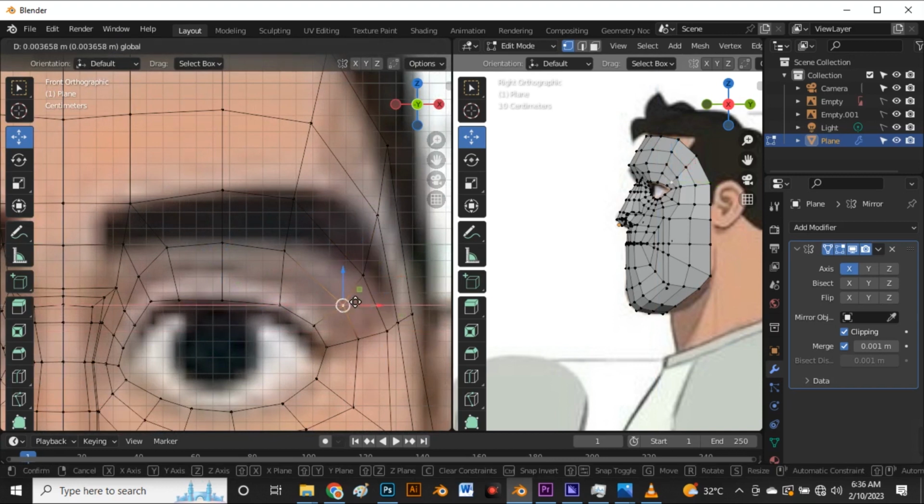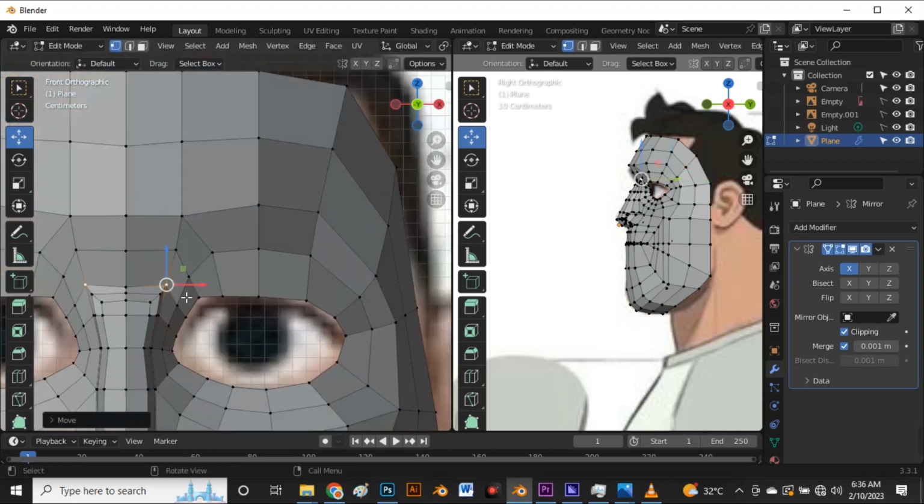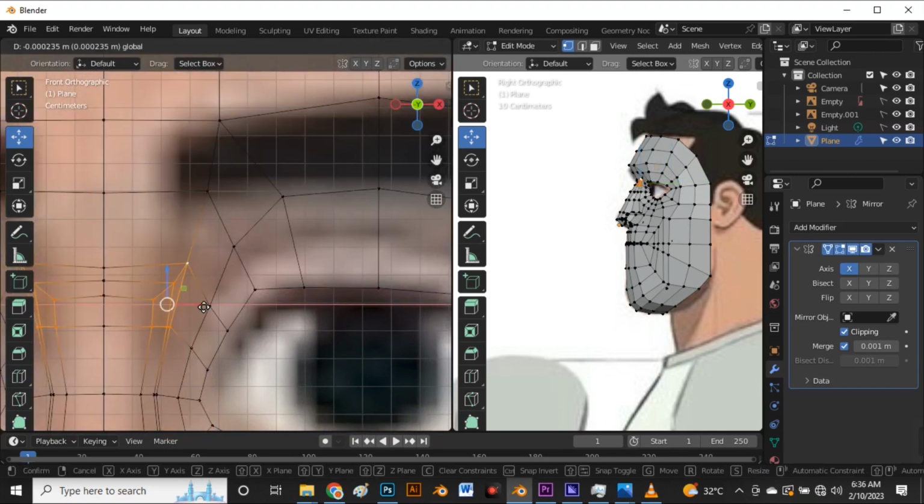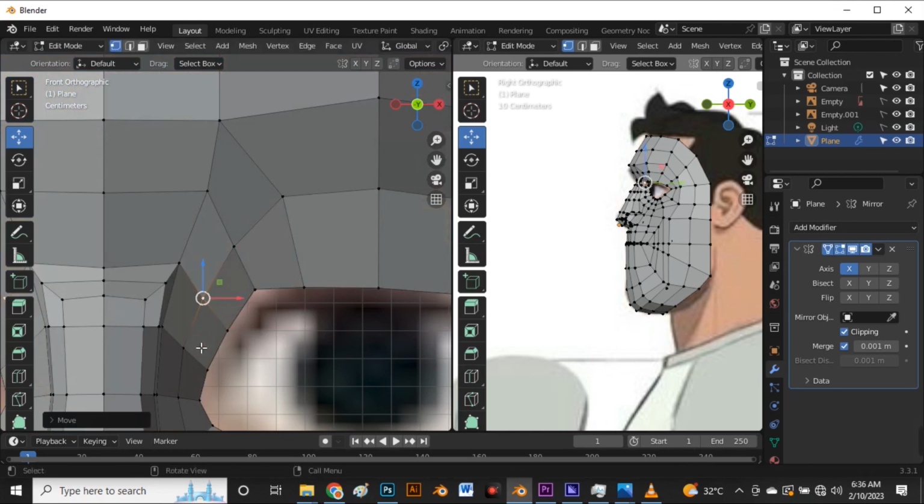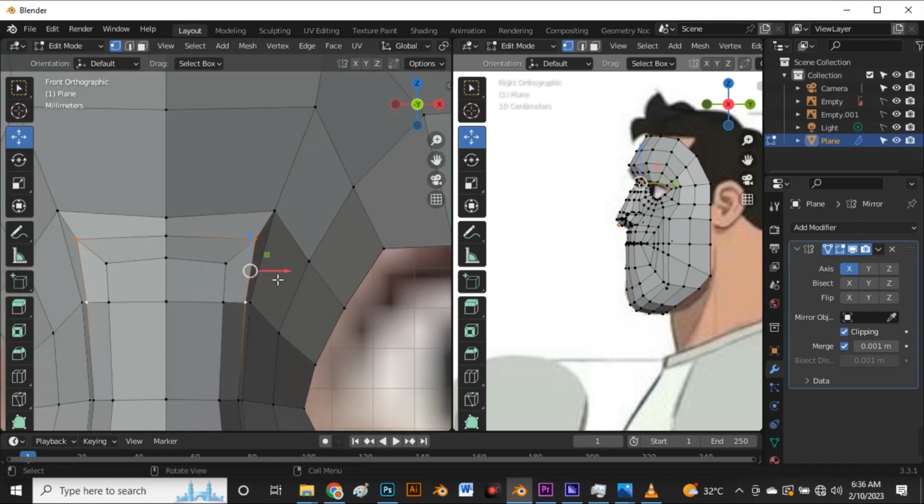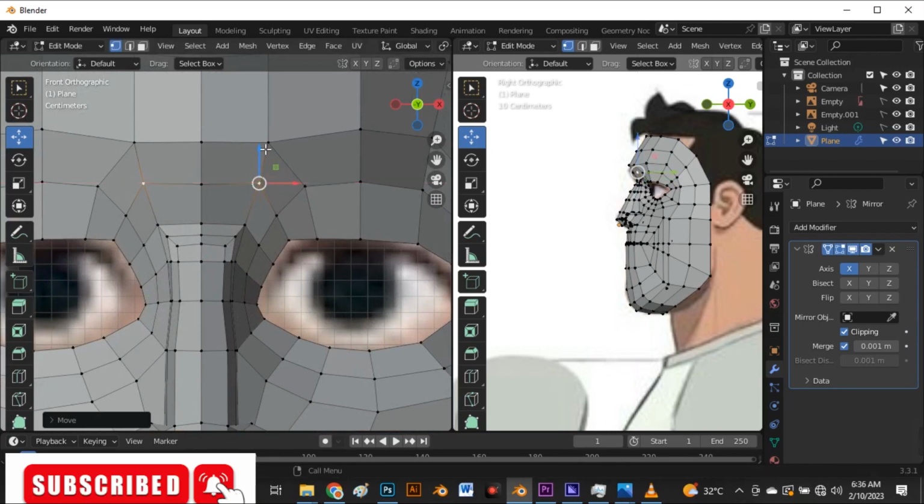Just ensure to shape following the reference image. I can select all these vertices here, so I'm going to move them inwards a little bit. Select this and move this inwards a little bit. So Alt C, move this inwards, move that inwards also. Select this and move this inwards, move that inwards. So I'm going to move this inward.